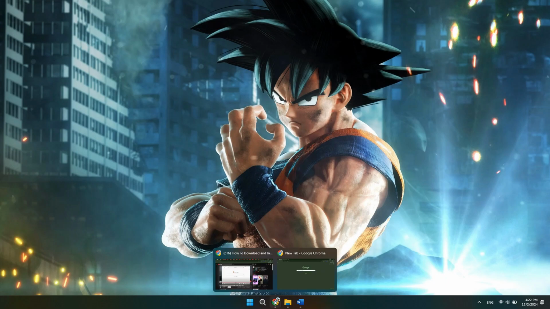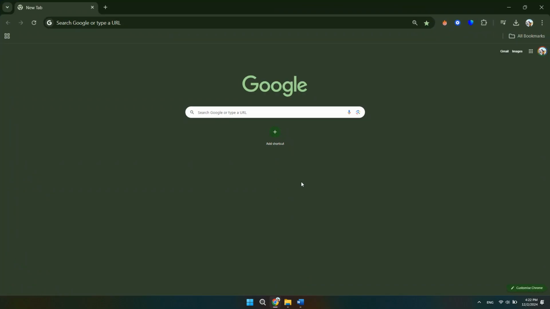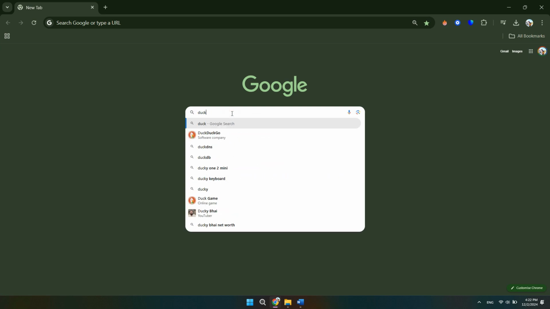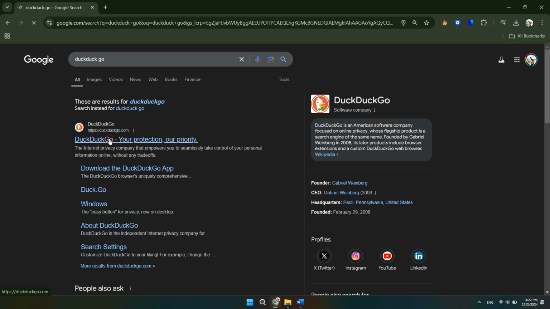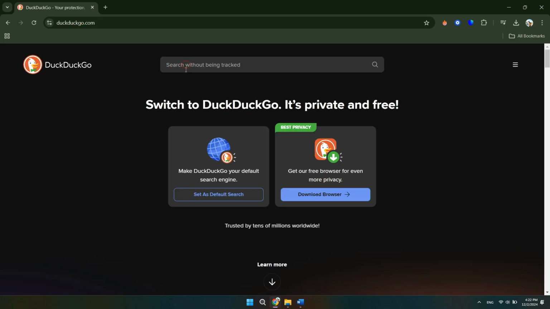So go ahead and go to any other web browser. So I'm here on Google Chrome. I'm going to then do a search for DuckDuckGo. And once you've made that search, you need to go to DuckDuckGo.com, so go ahead and click on the first one. Now you can use the DuckDuckGo search engine however you want.